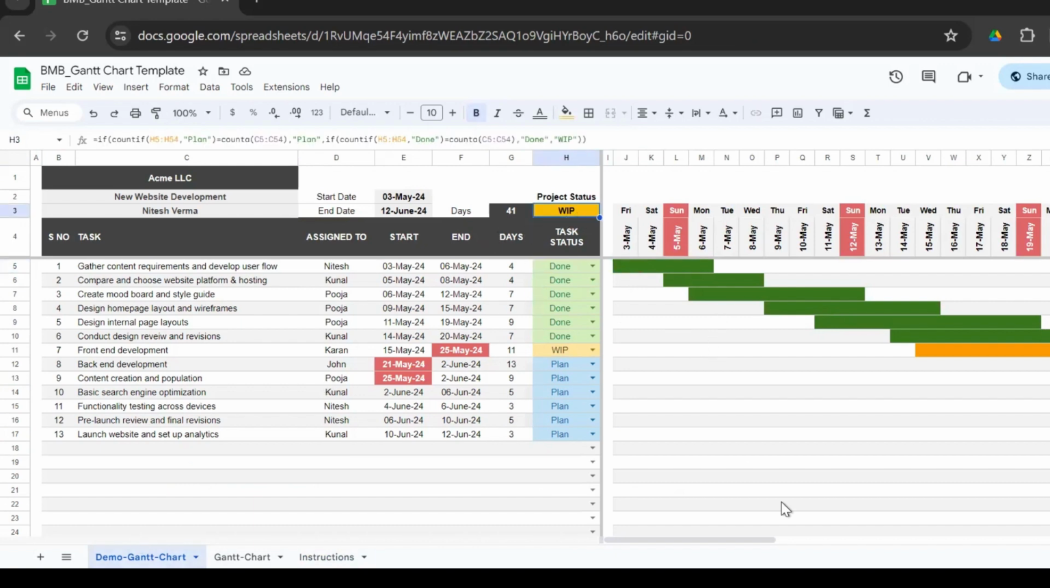And then here also, you will get the status of the final project. It shows based on all the tasks. Once all the tasks are marked as planned, this will show as plan. The moment you start working on the task, it'll be WIP. Once everything is completed, it will show as done. And in case the project is not completed as on the end date, this again will get highlighted.